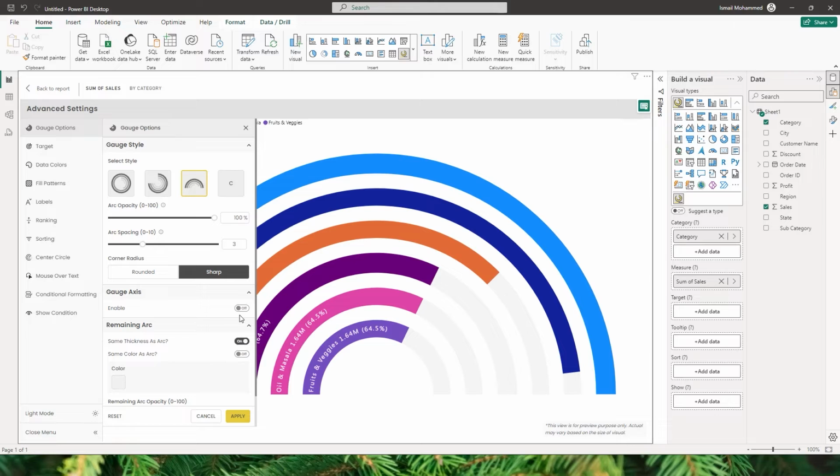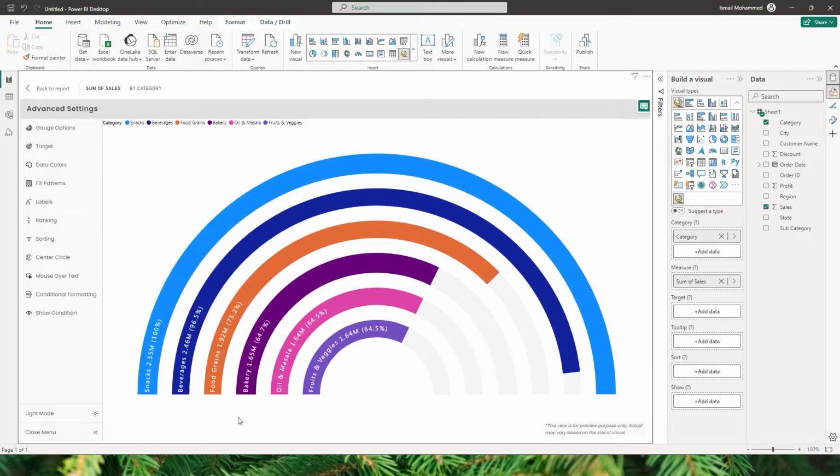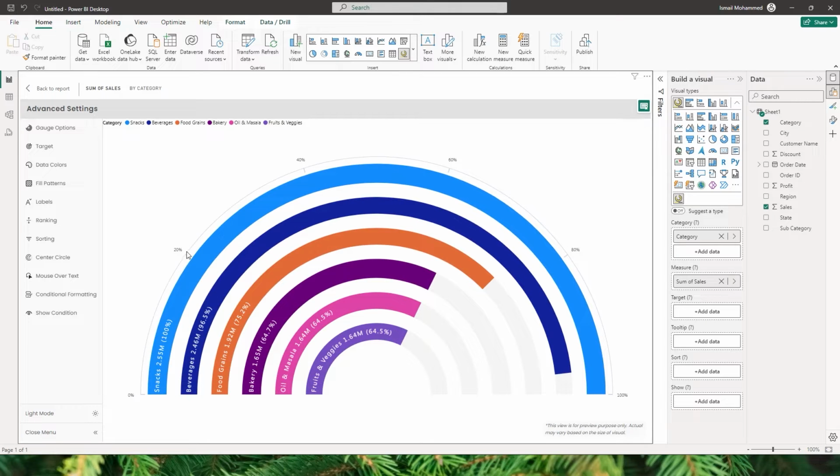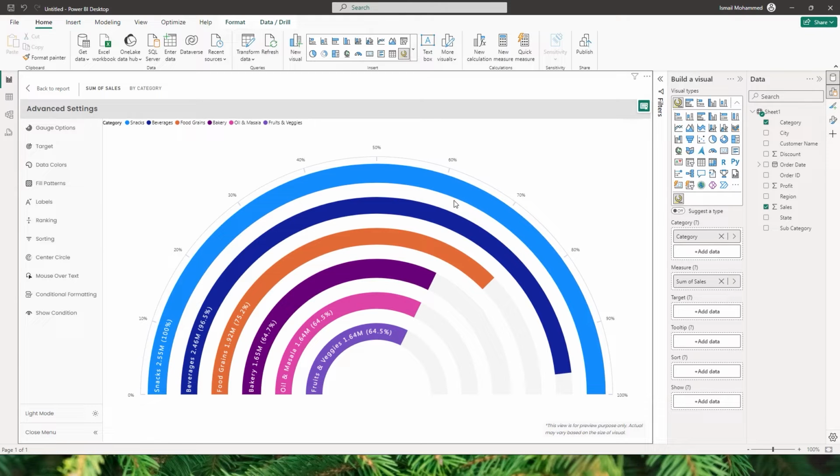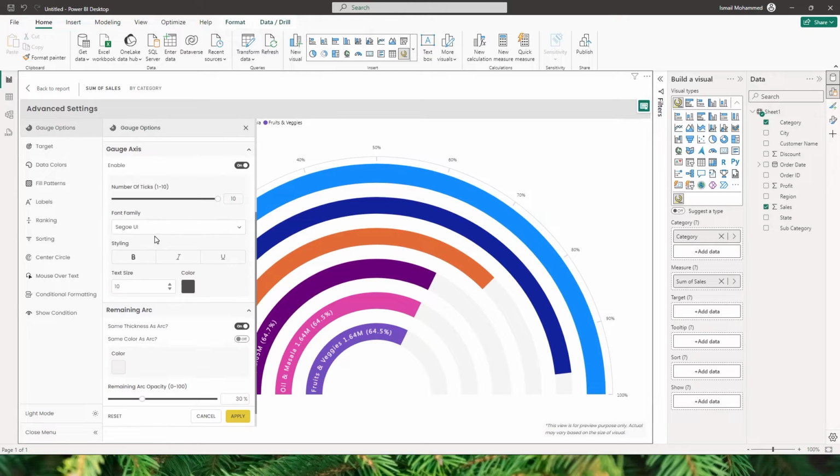The next option is to enable the gauge axis. By default, this is turned off, but when you turn this on and click on apply, you will now be able to see the gauge axis around the arc, which defines the percentage of the arcs. Within the gauge axis, you also get to control the number of ticks that you see on the visual. By default, there are 5 ticks, but if you want to increase them, let's say to about 10, and now you will see that there are 10 ticks available on this visual. You will also be able to control the font family, the styling of the font, the text size, and the color of the gauge axis.